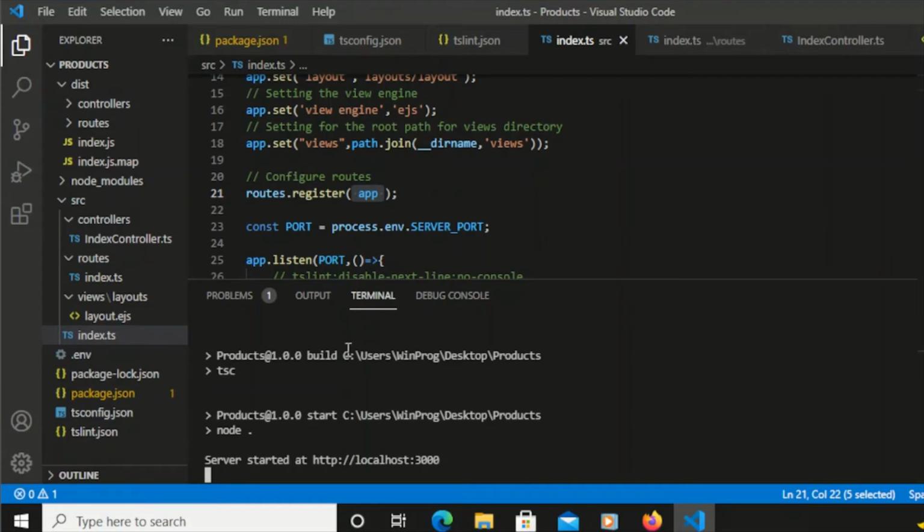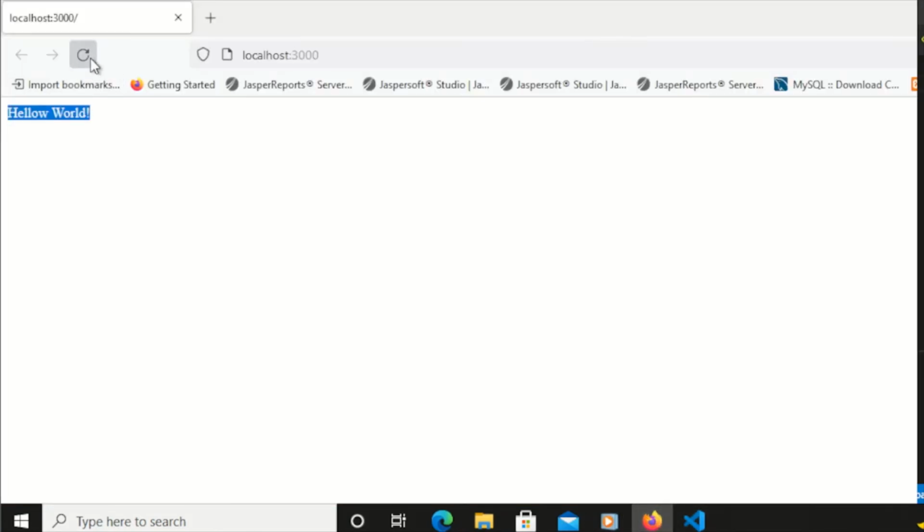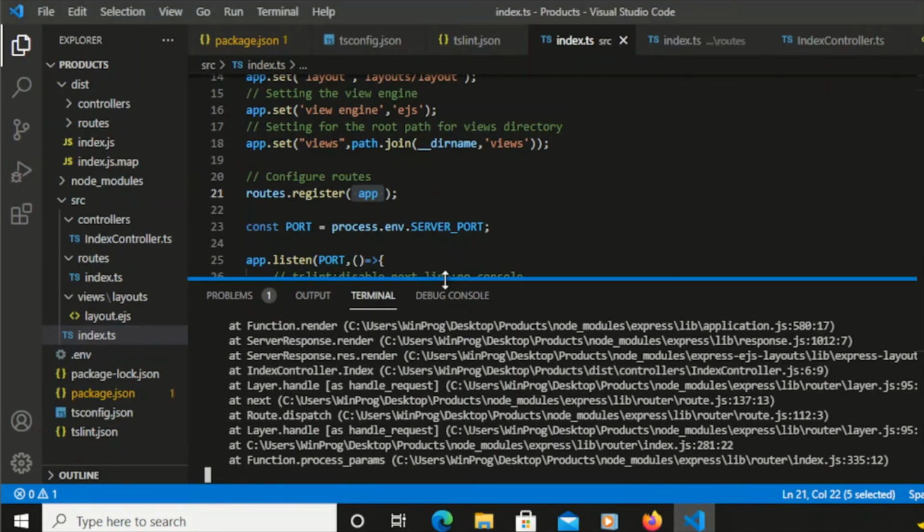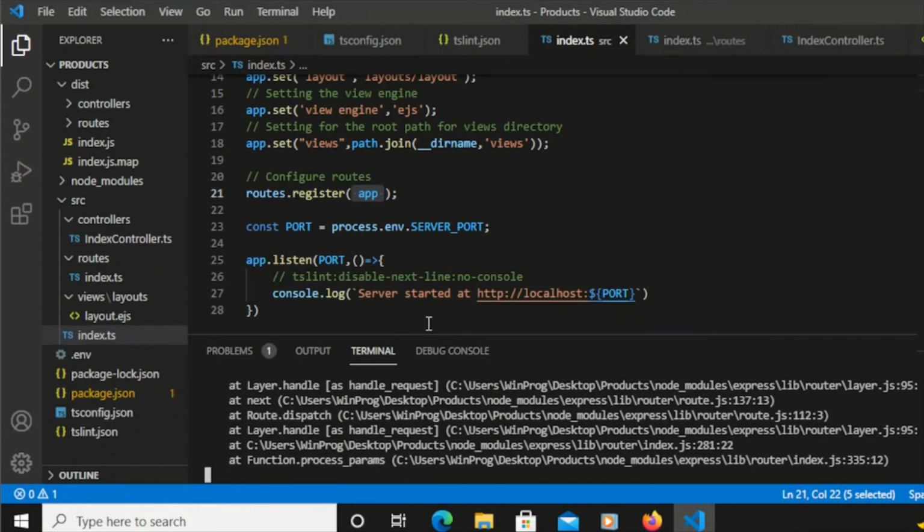Okay, so right now let's try and see if that works. Head back to our browser here and reload. Okay, so right now we're seeing that we have an error here. So what happened? As you notice, we have an error during running. What happened here is that in TypeScript, it only converts the JavaScript files, so basically all JavaScript.